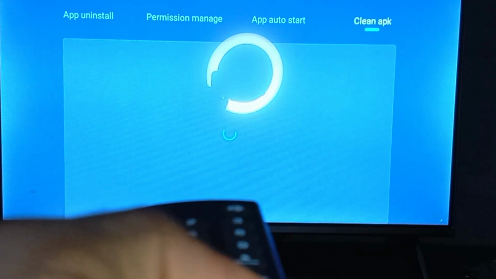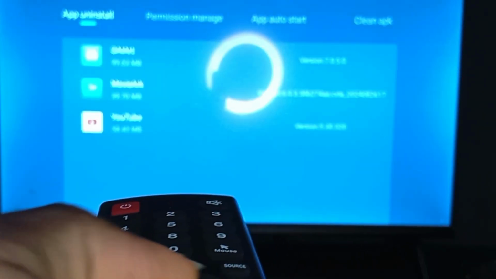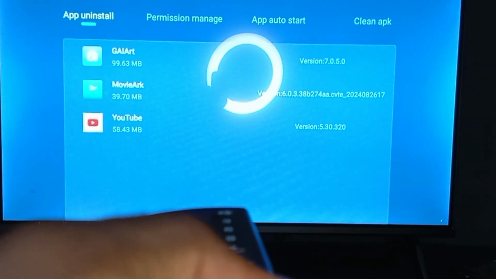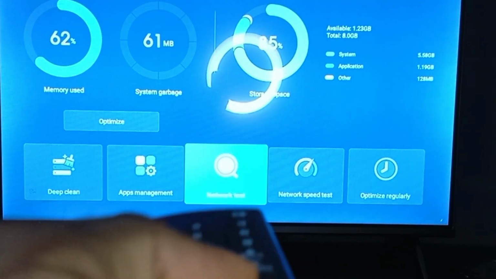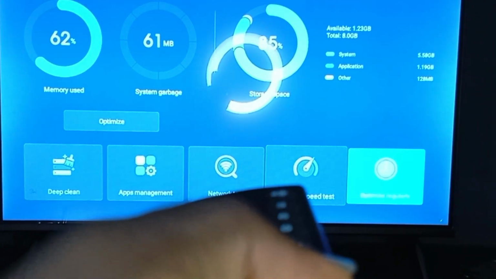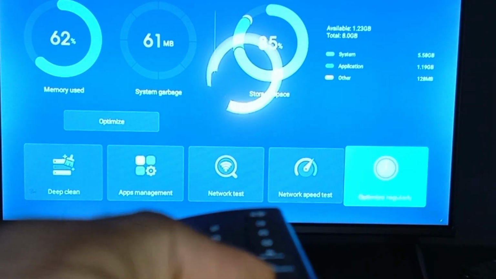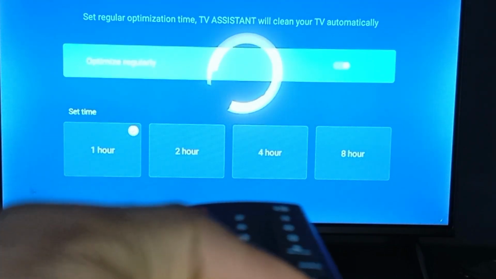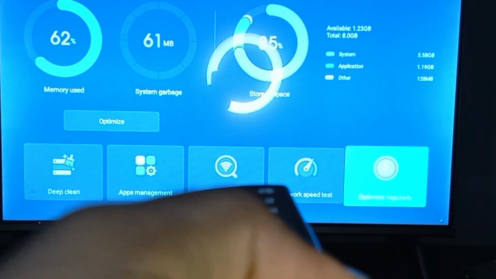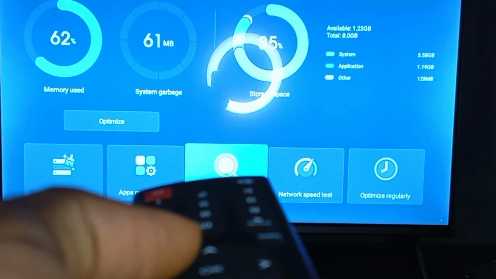So basically everything that you have on your Android phones, you can also see on this TV. That's why it's an Android TV. So you can test your network and all that, network speed. You can select how often you want to optimize the TV for it to have a smooth performance.